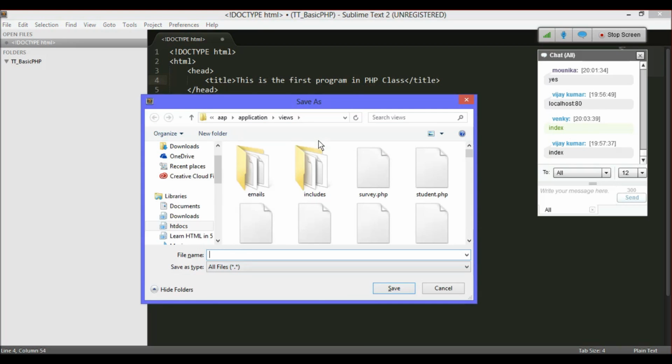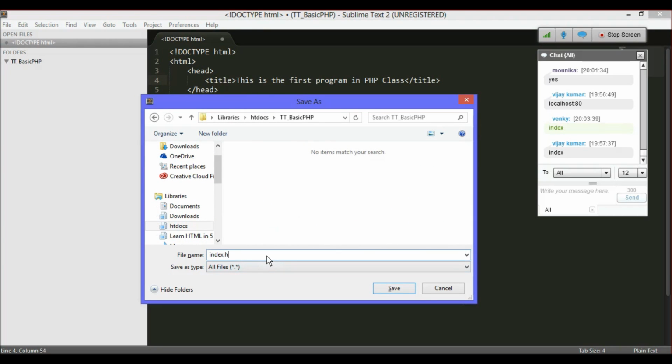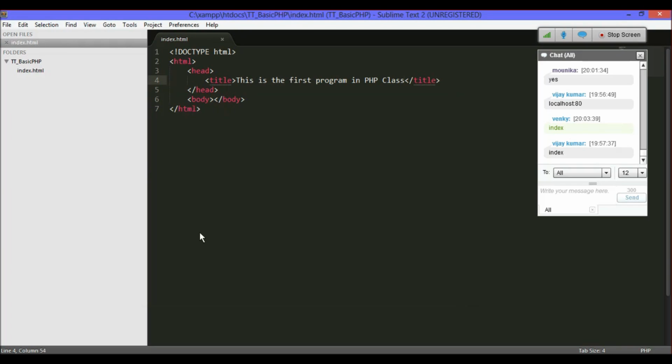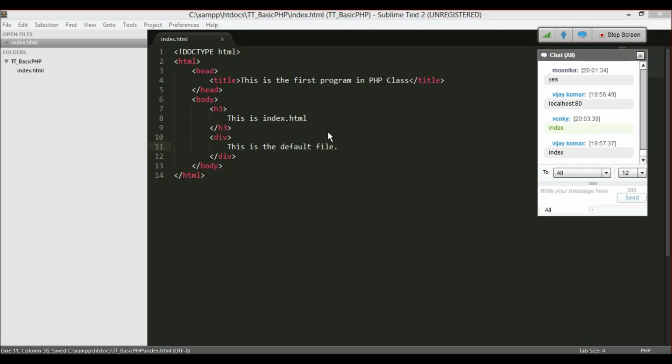All right. So here, this is the first program in PHP class. Now we save this in htdocs. Here I call this index.html. Now here an h3: this is index.html, and here I'll put a div: this is the default file.